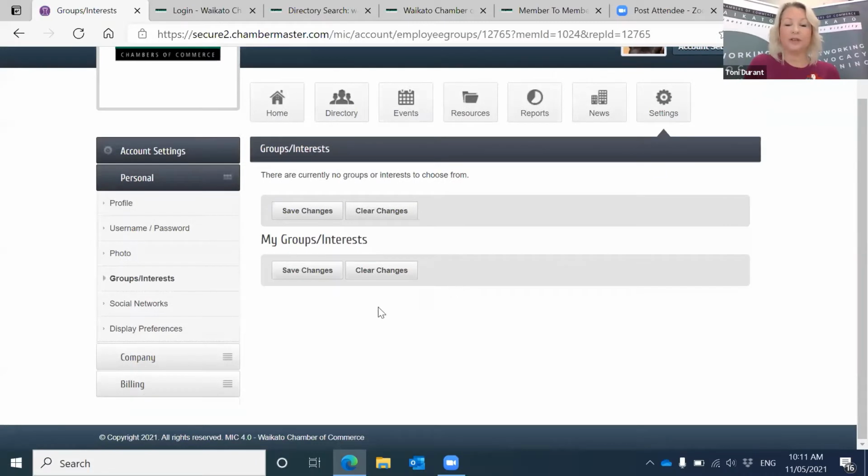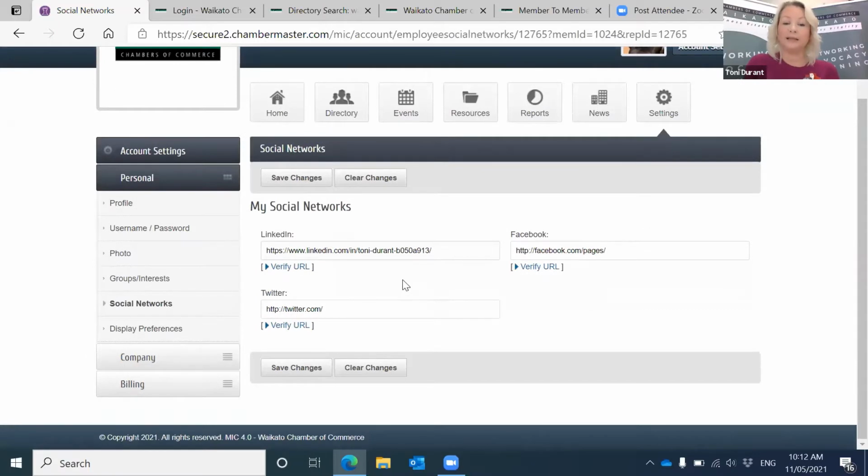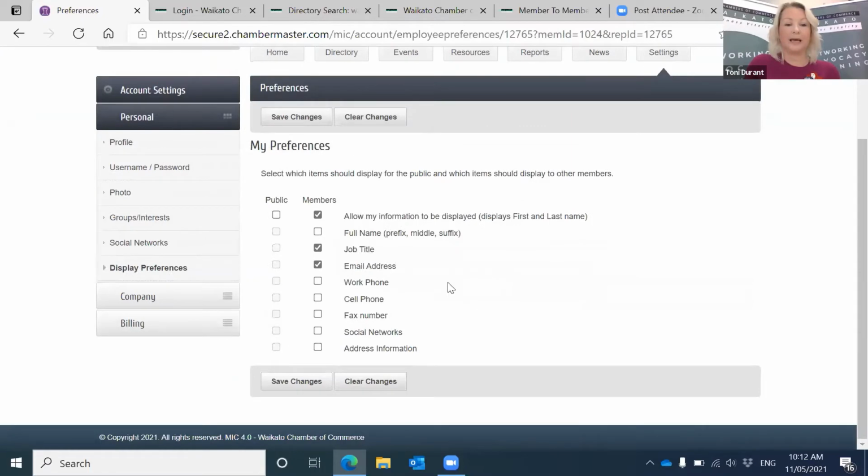Groups and interests. If you've got anything that you specifically are interested in, that's where you can add that. Social networks: LinkedIn, Twitter and Facebook. I've got my LinkedIn profile up there. And these are the display preferences. At the moment, I've got members only.